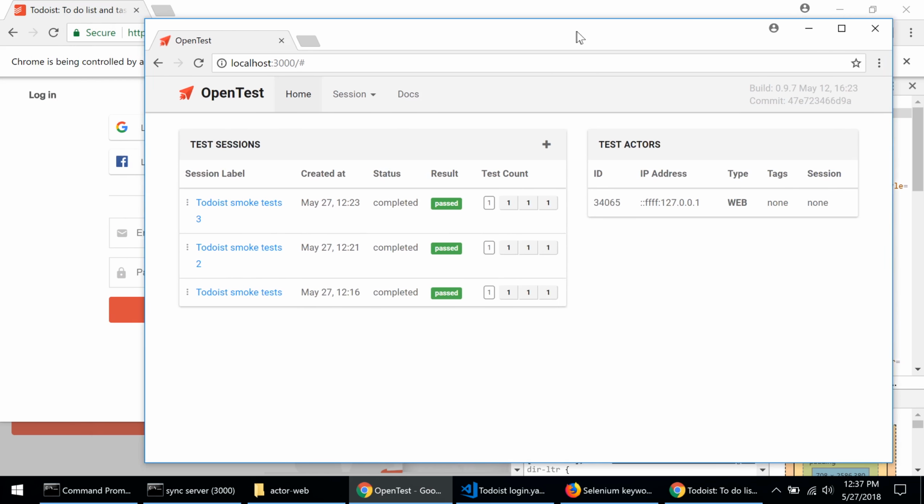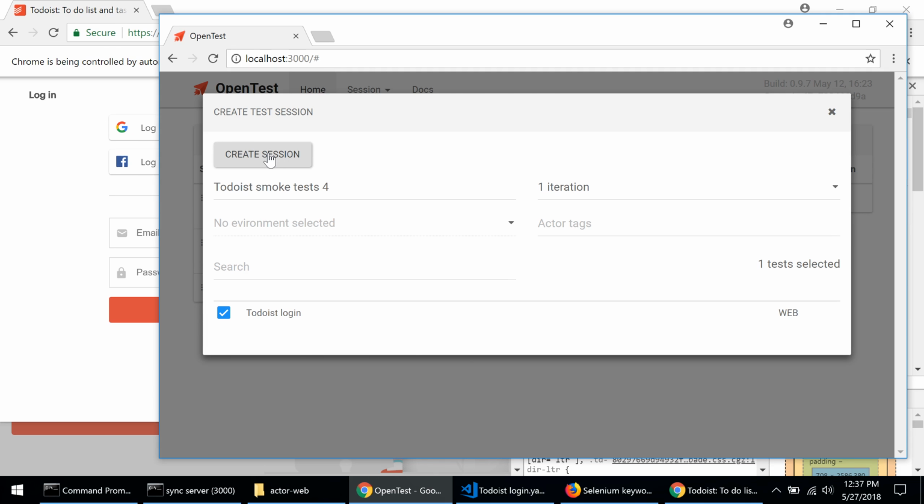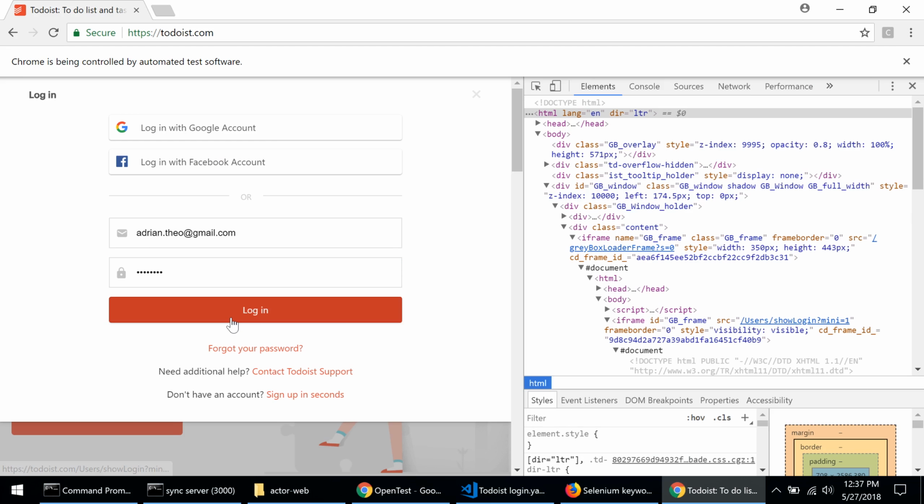The quickest way to run a test session that you already ran before is to just click on this little menu here and say duplicate. And then just click create session. OpenTest will automatically increment this number at the end here just for you to be able to differentiate between the test sessions. So we'll do create session, and let's wait. See, OpenTest typed the username and password, the test passed, and everything's good. So the last thing we want to do is we want to click on this login button.